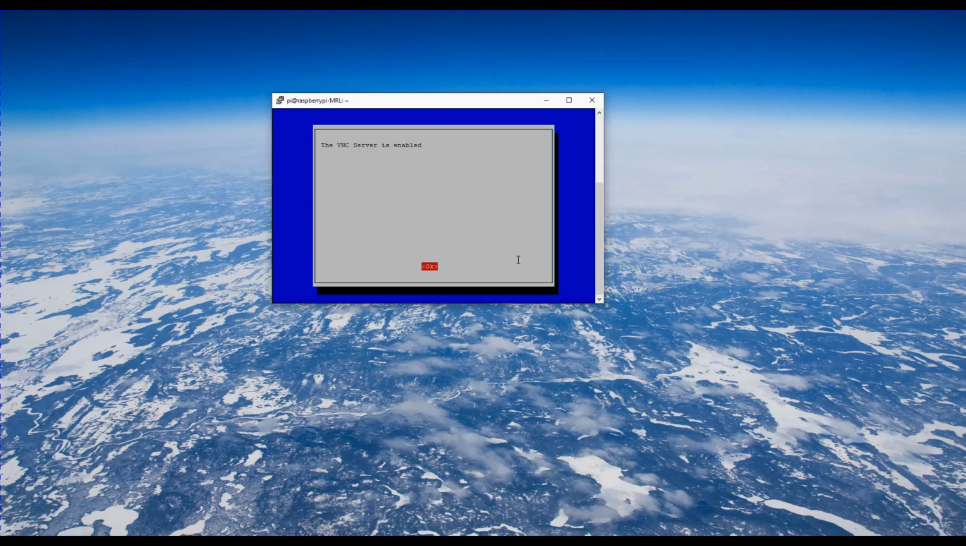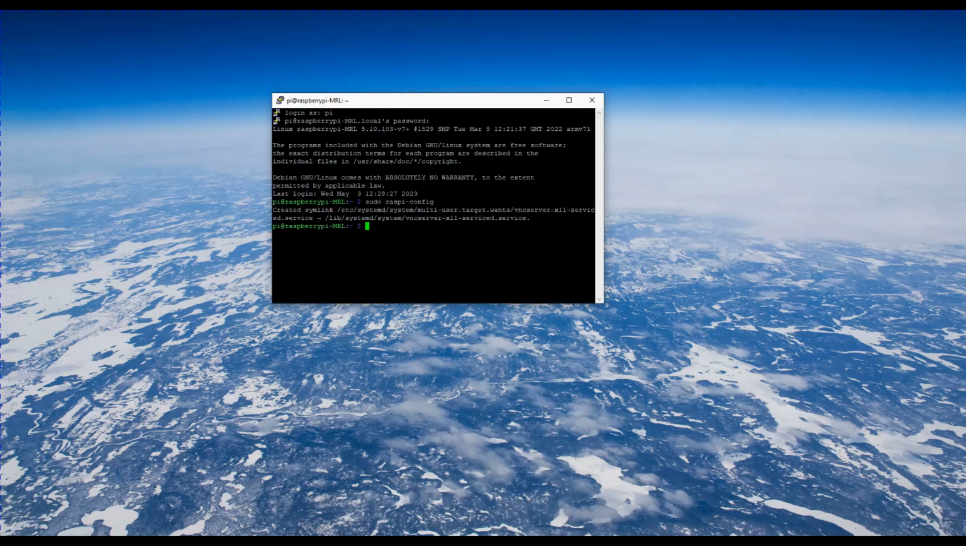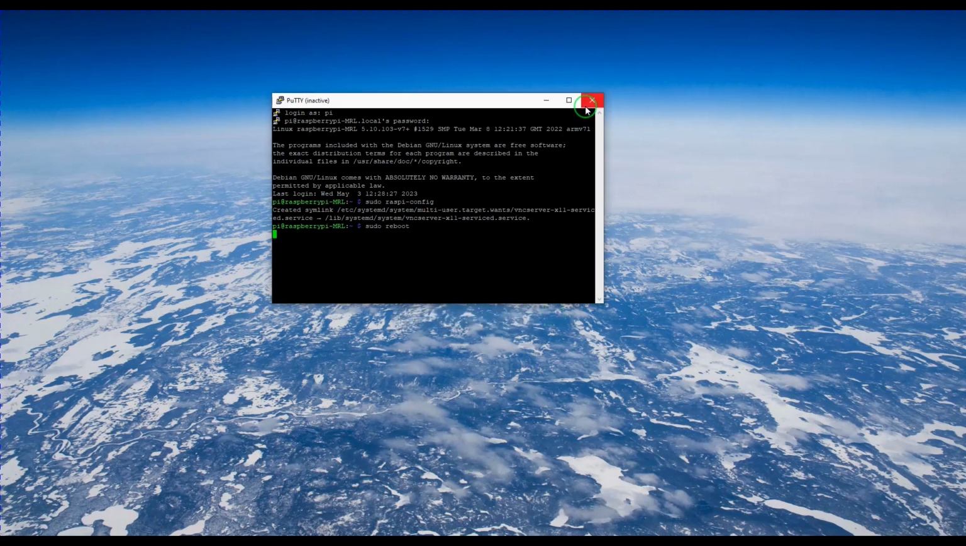And now that's enabled. Everything else we'll do from the VNC desktop when we get to it. So I'm going to use Tab, get down to Select, use the right arrow button to get to Finish, and press Enter. Now I'm going to type in sudo reboot. And that will disconnect me and cause the Raspberry Pi to boot back up again. So I can close that, and I'm not going to need that anymore.